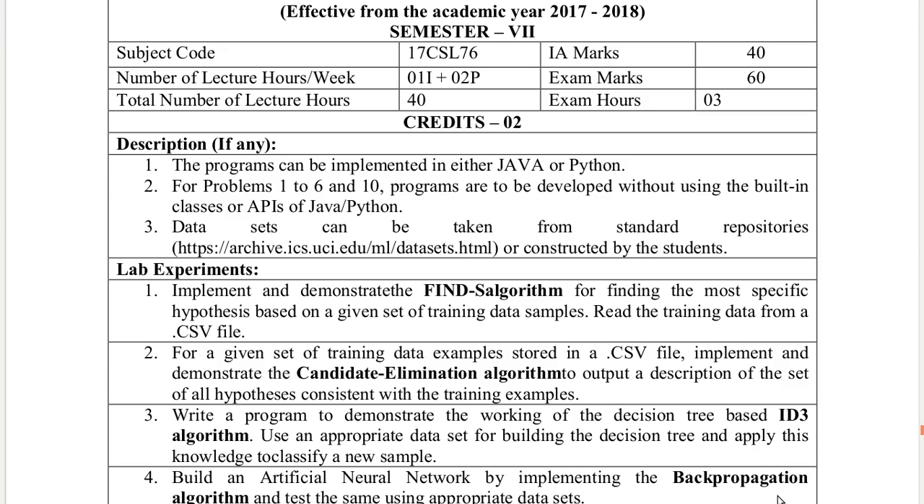The programs of the machine learning laboratory can be implemented either in Java or Python. Python is preferred most because Python provides many beautiful features for handling data. The data sets to be used for the laboratory can be obtained from the UCI repository, or they can be constructed manually by using CSV files.